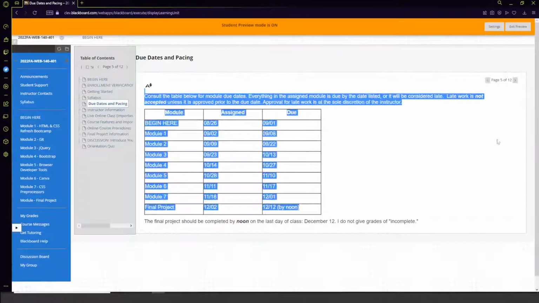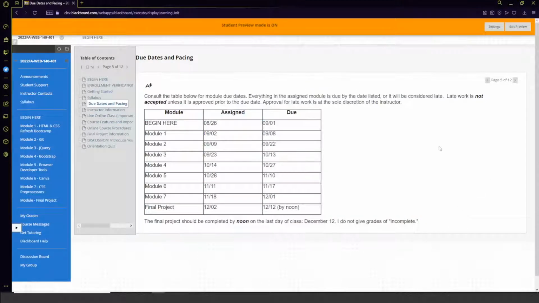Here's that due dates and pacing again. Right here it is. One of the things that I say here is that late work is not acceptable. I don't accept late work unless you communicate with me.